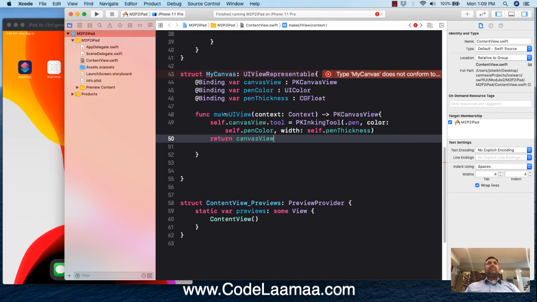Now, makeUIView, its purpose, as we discussed in the last video, is to initialize the object that you are representing here inside UIViewRepresentable. So we're basically initializing canvasView, and we're setting up its characteristics with the PKInkingTool, specifying pen, color, and thickness, and returning it back.